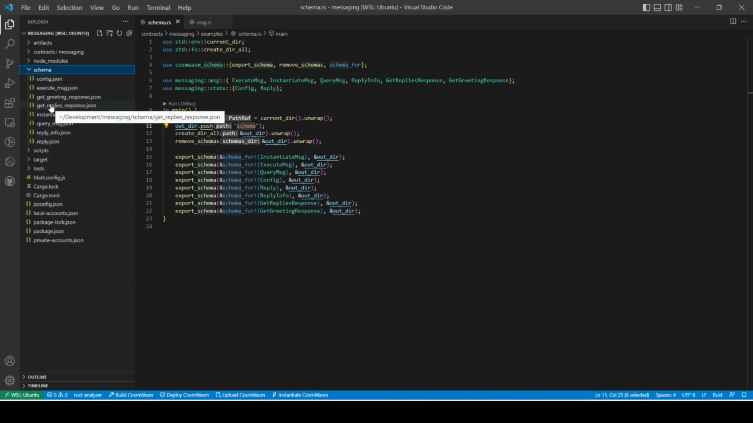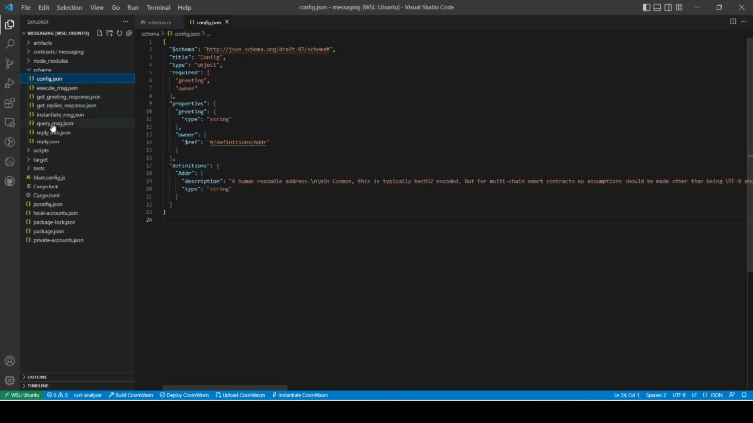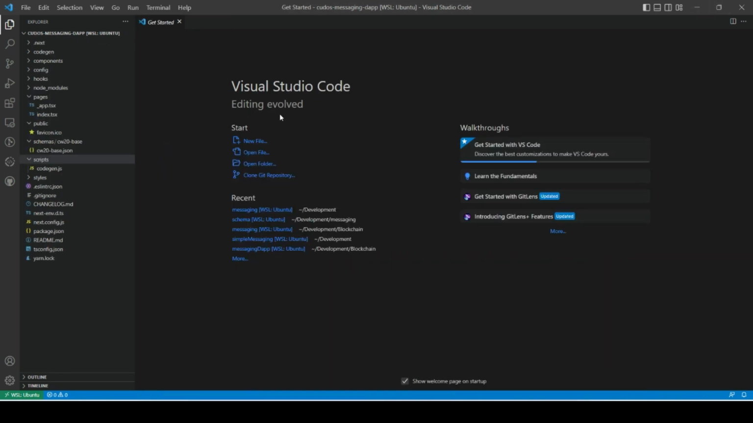So I'm going to copy and paste this in our newly created front-end project, because the codegen is going to use this to generate the TypeScript types.